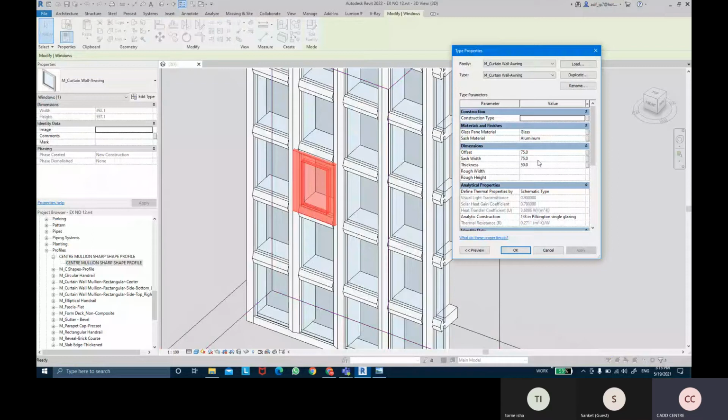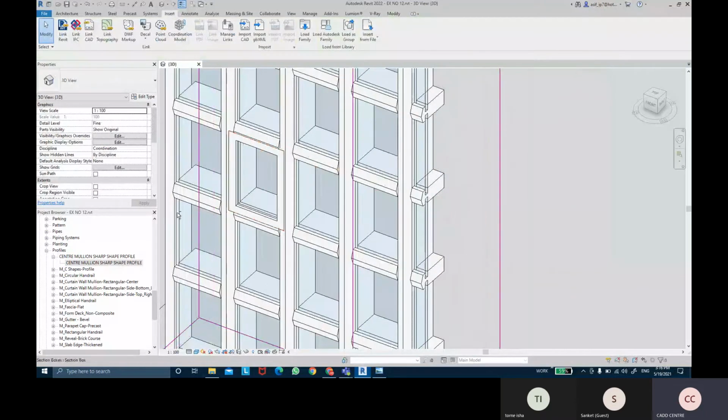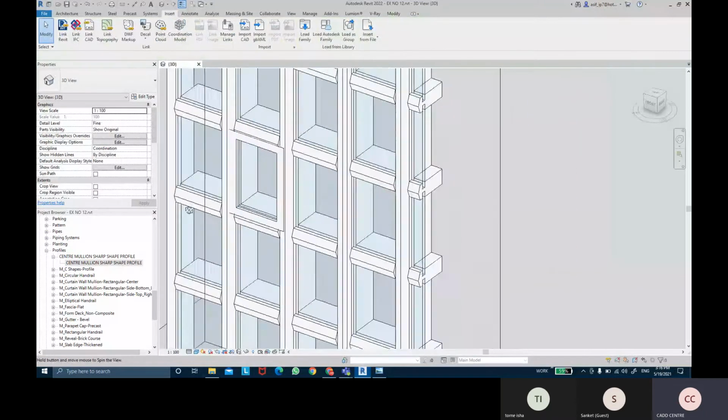over here like offset, width, and the thickness as well. So if I wanted to reduce the offsets, I can reduce the offsets and width as well. So if I click on apply, these parameters change. Maybe if I give this 50 each, and thickness of that as well, 50, click on OK. So that window is being applied.